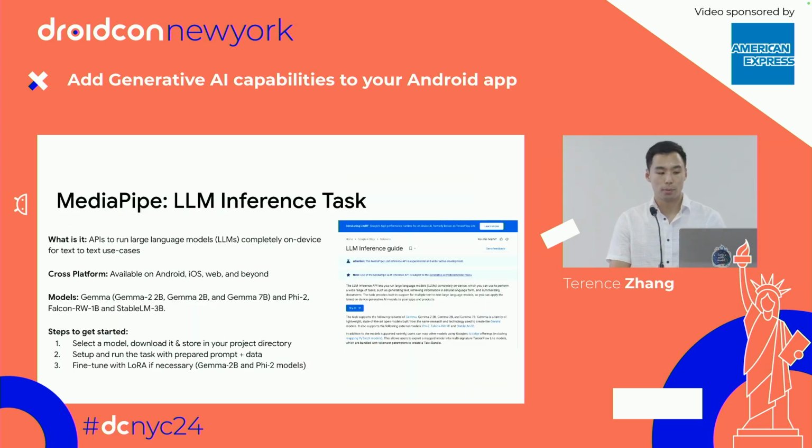Next, let's go a little bit into the MediaPipe LLM inference task. This is an API to run large language models completely on device for text-to-text use cases. It's cross-platform, so it's available on Android, iOS, web, and beyond. The list of models that it supports are all open models, so the Gemma family, Phi2, Falcon RW, etc.